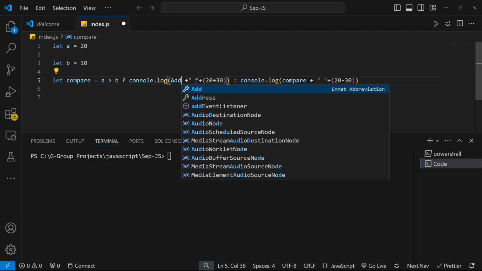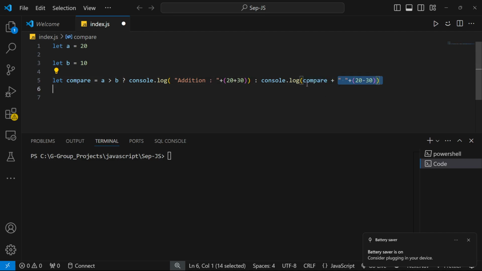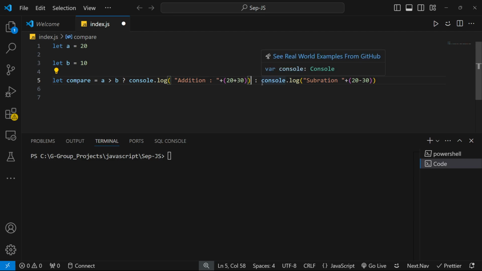Addition, addition, okay, subtraction. Subtraction. So if A is greater than B, this condition should get executed. The output should be 50, addition 50, or else if it becomes false, it should execute this part of the code. The output should be subtraction.